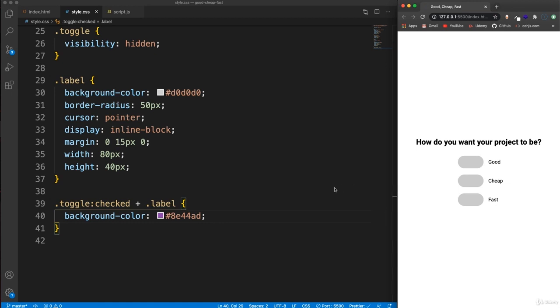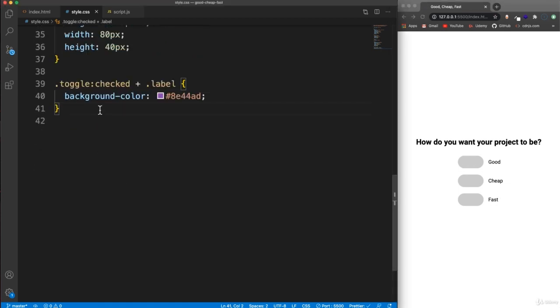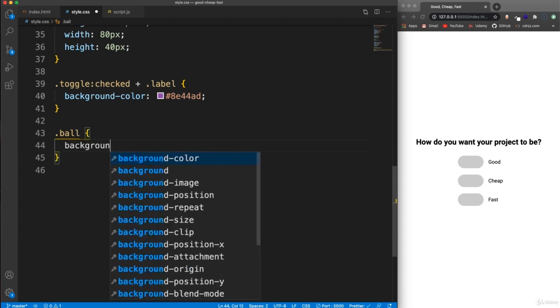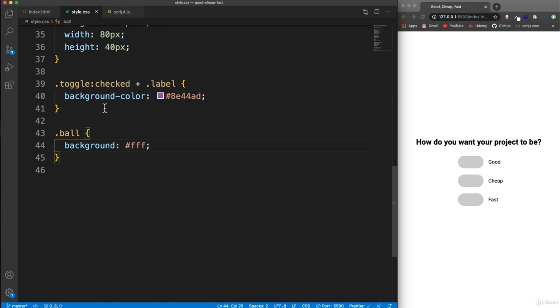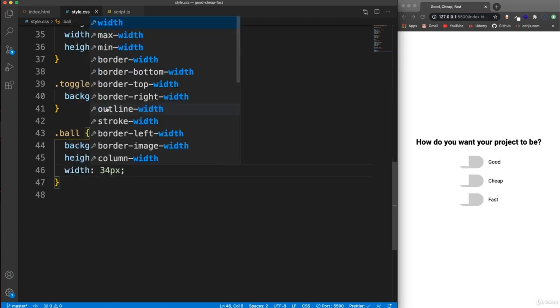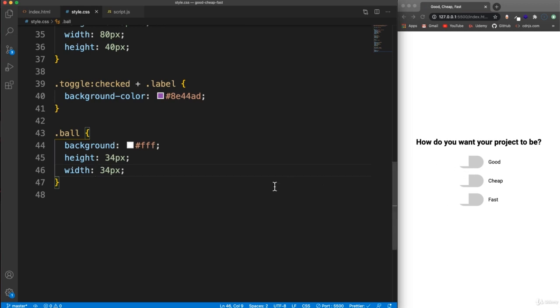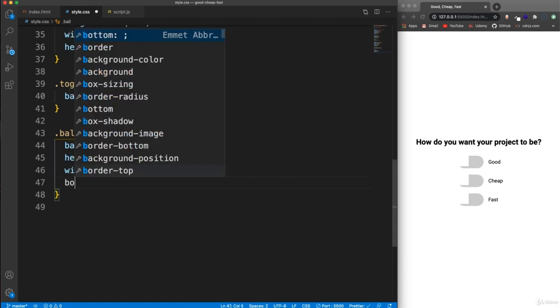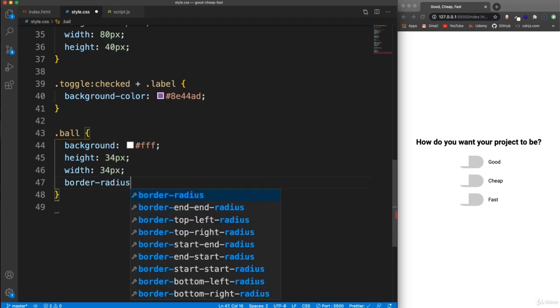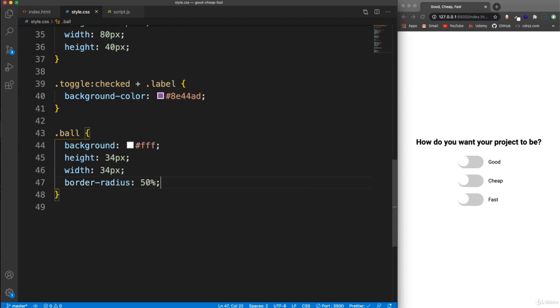Now the next thing I want to do is the ball. We want to have that little circle inside, so we have a class of ball. And let's set the background for that to white, which we're not going to see yet because it doesn't have any content in it. It also doesn't have a height or width. So let's set the height to 34 pixels, and also the width, let's set that to 34 pixels. Okay, so you can see the white square in here. We want it to be round, so let's set border radius to 50%.